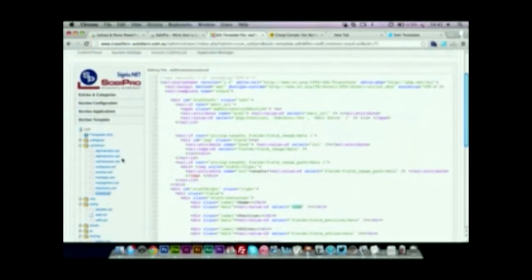Is XSL a SOBI thing, or is that a standard that they adopted from somewhere else? It's a standard they adopted from somewhere else. It's another web markup language.